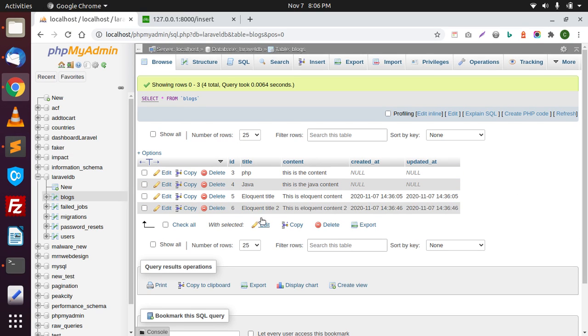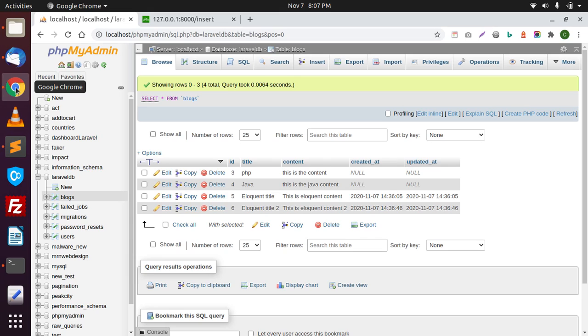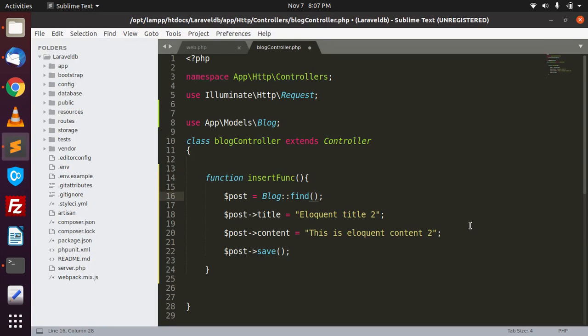Now I want to update this record using Eloquent. Now what will I do? Now remove this new, and here you will use the find method. Now the last ID, I want to update this record using Eloquent. Now we will copy the ID of this and paste it here.